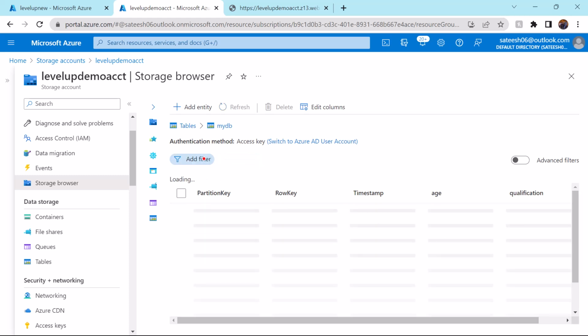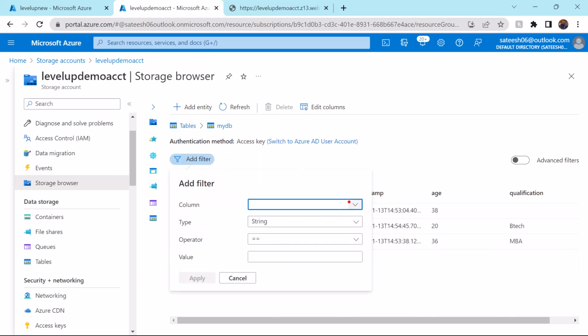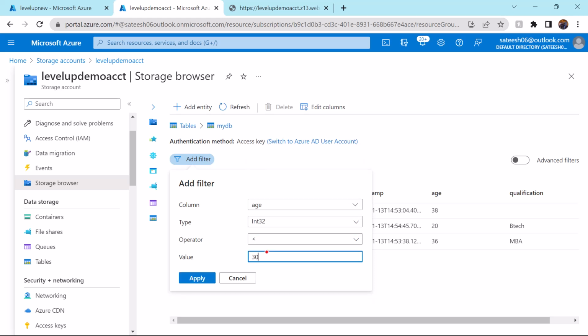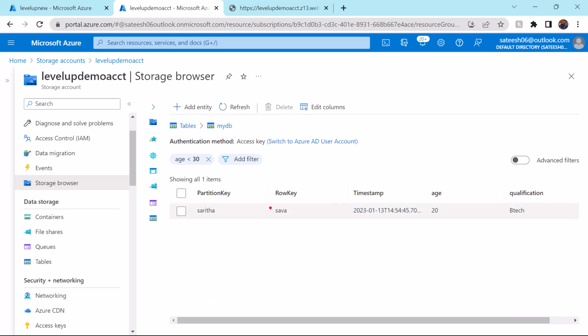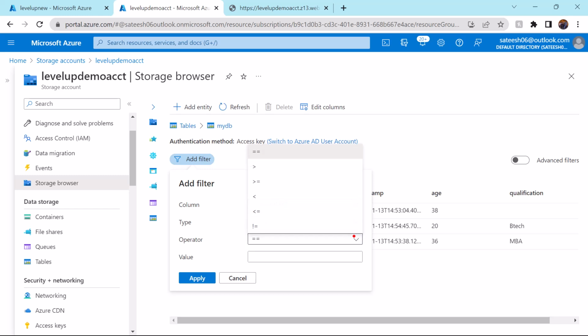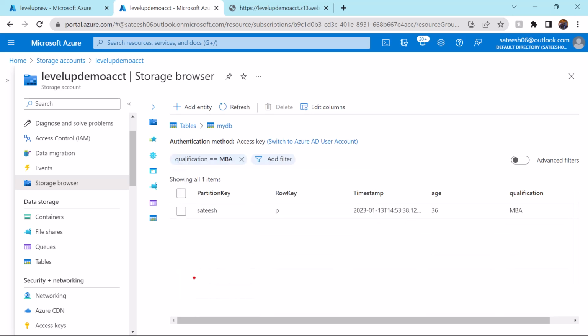Now let me change this filter. I will change the column as age again, and I want to query the people whose age is less than 30. Ideally only one row should be displayed. You see, it is very easy to query from here. Let me add one more simple query. I want to query on the qualification, and I want to see the people who are MBA. Then apply. You see, I can only see this. So that is how you can query on a table storage.